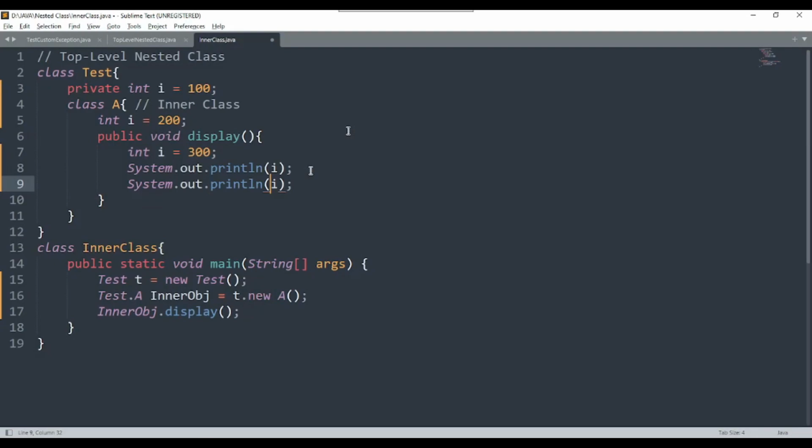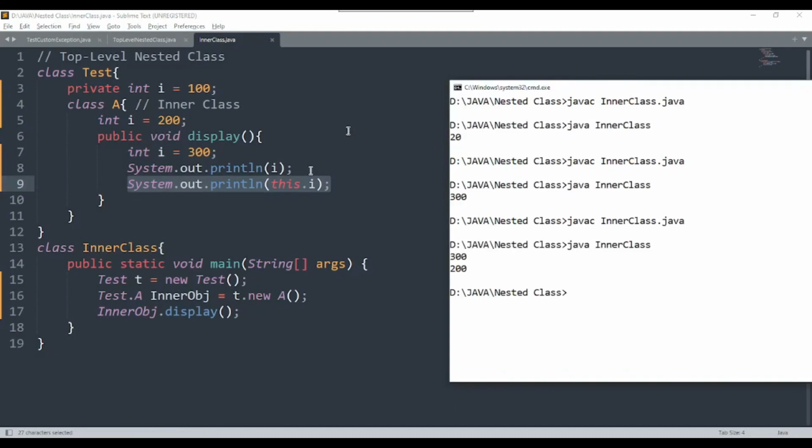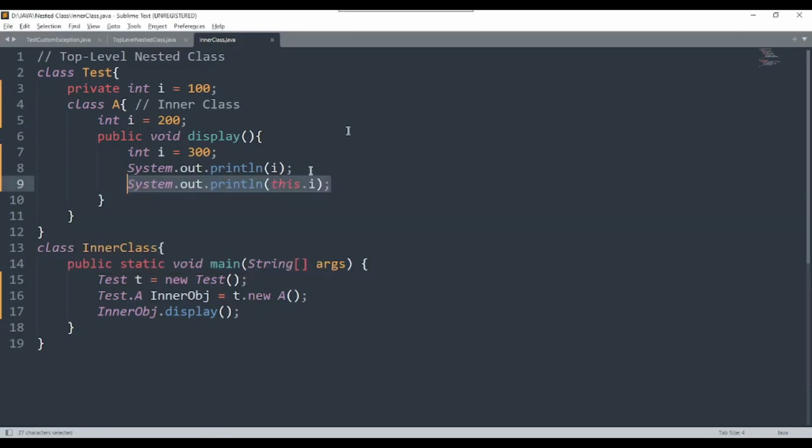So to access the variable of the class, you can write the this keyword over here. So this is a class variable. It is written in the class, right? So here I will write this dot i. It will access the variable of the class. So here I am running the file. As you can see in the output, we are getting 200 now, right? So line number 8 will give us the output 300, line number 9 will give us the output 200.